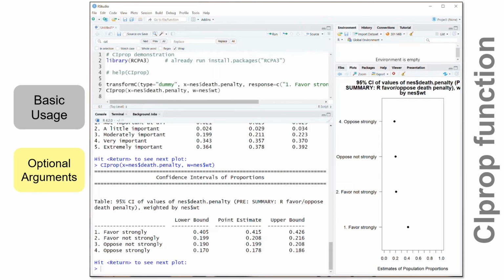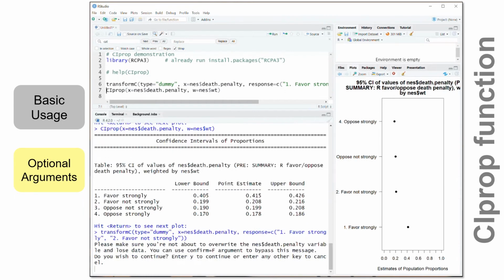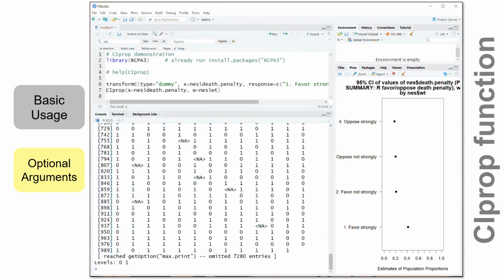Okay, I'm going to give this kind of a test run here to see if it transforms the variables as I like. It gives us this warning, make sure we're not overwriting data. We're not, because we're not saving it yet. Okay, so it looks kind of what I'm looking for. It's going through the existing NES death penalty data, coding some 1s, coding some 0s, and if there's not a response, it would leave it NA.